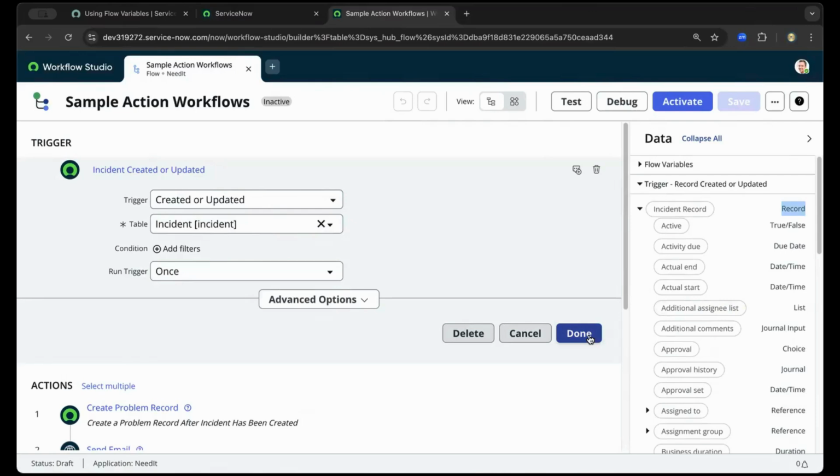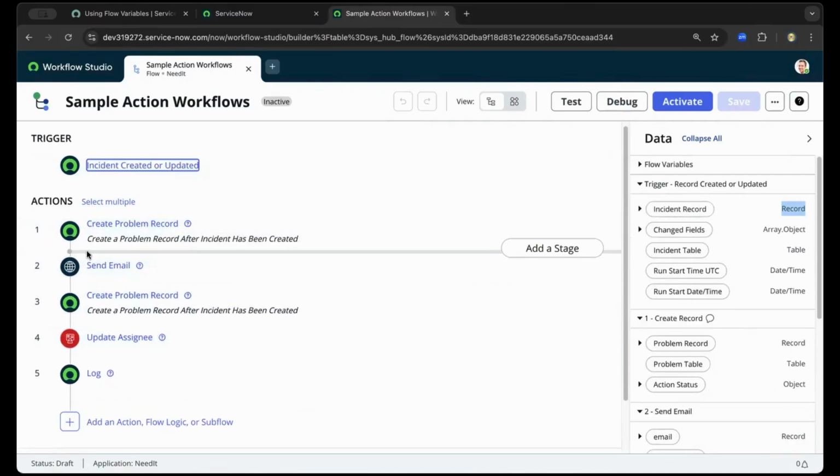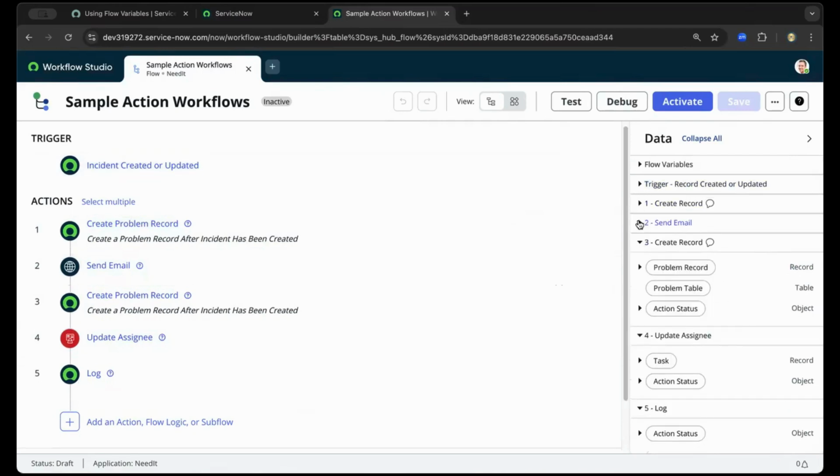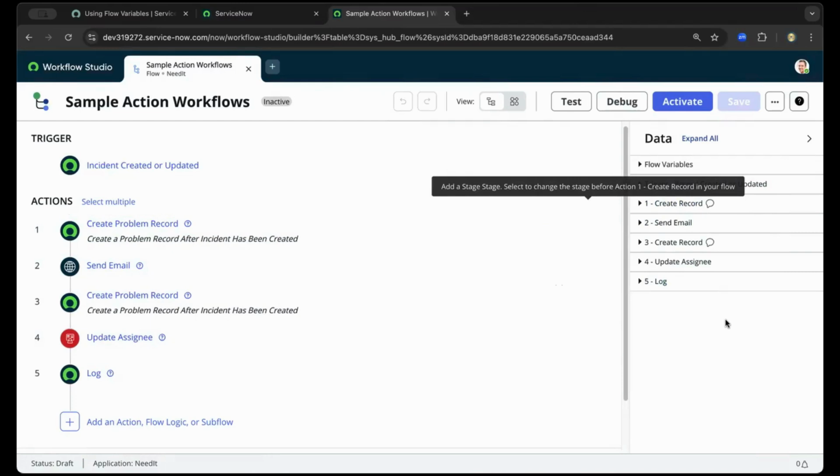One of the strengths here: as we uncollapse this, you will see that each step or action corresponds to a panel on the right. If you have 4 or 5 steps, they will also correspond here. As you move through the flow from top to bottom, you can utilize the records dynamically from multiple steps, which gives you a lot of power to manage and manipulate your data depending on your use case.